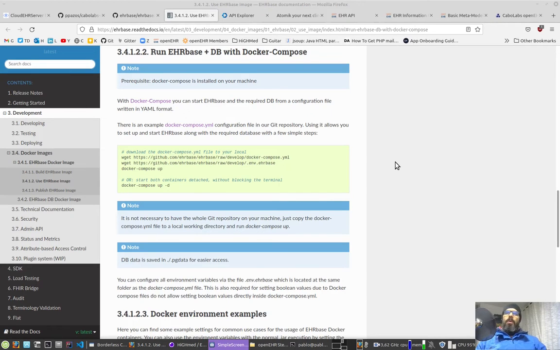So for working with EHRBASE, you have many options. You can download the code and build it locally and run it locally, or you can use, for instance, the Docker images or the Docker Compose file. So I will use the Docker Compose file. This is the documentation. You can read that documentation here and replicate this installation and running.